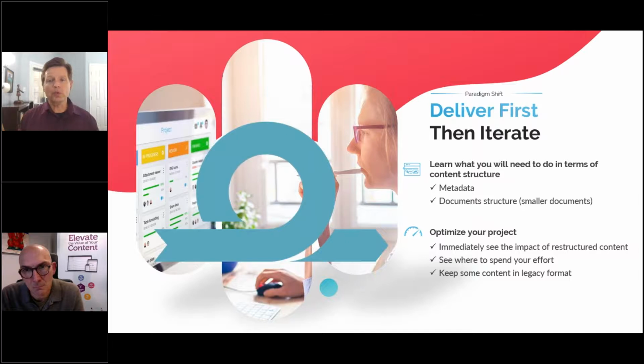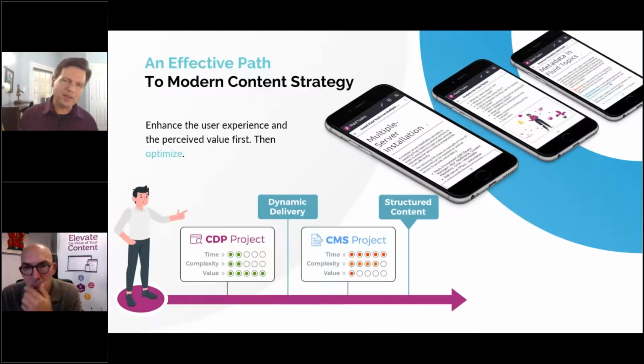Well, now I want to bring it back though to structured content, because that's the topic that's near and dear to my heart. We talked earlier about, it's not that we're just getting rid of the CMS project or the CCMS project. We're not getting rid of structured content. We're not getting rid of the content consultant. We're just changing the order, right?